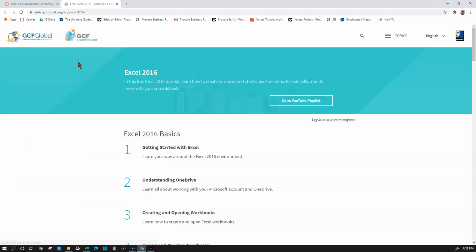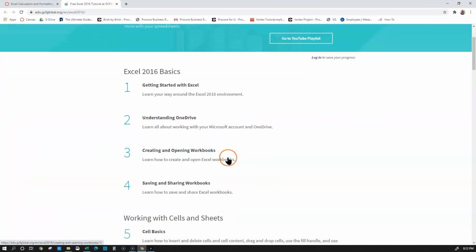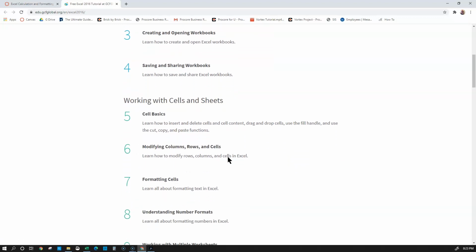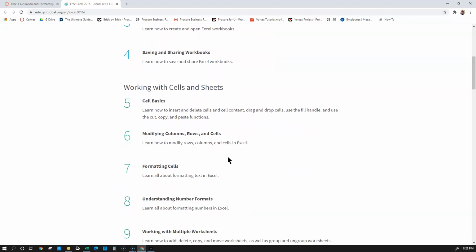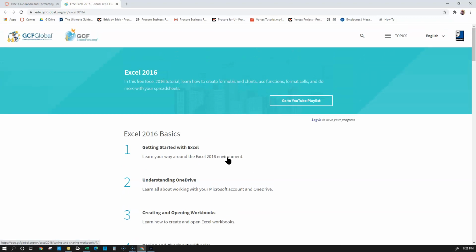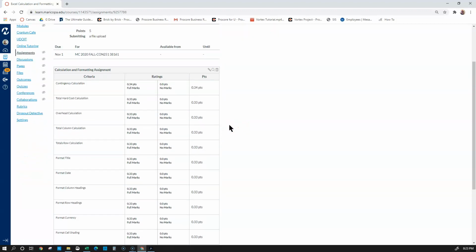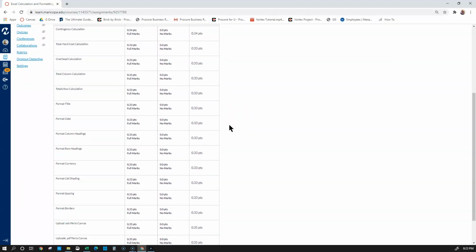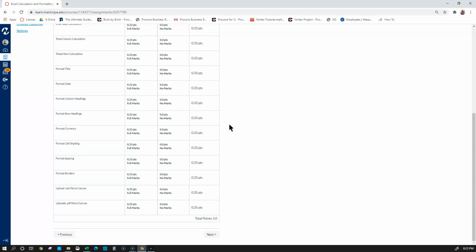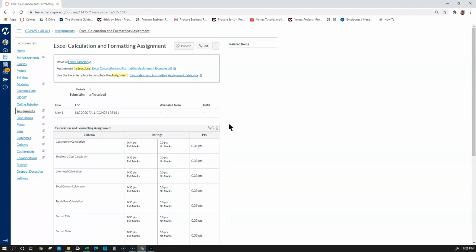If we look at that, we can see basics, getting started, creating and opening workbooks, sharing and saving workbooks, all the basics. If you need to go through those, I recommend that you do before you take this assignment. Once that is done, you'll download the Excel calculation and formatting assignment example, which is a PDF file, and the assignment table. We also have here the rubric, which shows the points that you'll be marked for on your assignment.